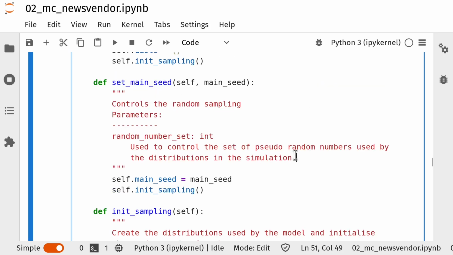We have a method called setMainSeed. That's going to be called externally by a function that runs the model. It passes in a main seed. That main seed is going to be used to set up all of the random sampling within the model. It's going to allow us to get a repeatable run of the model.